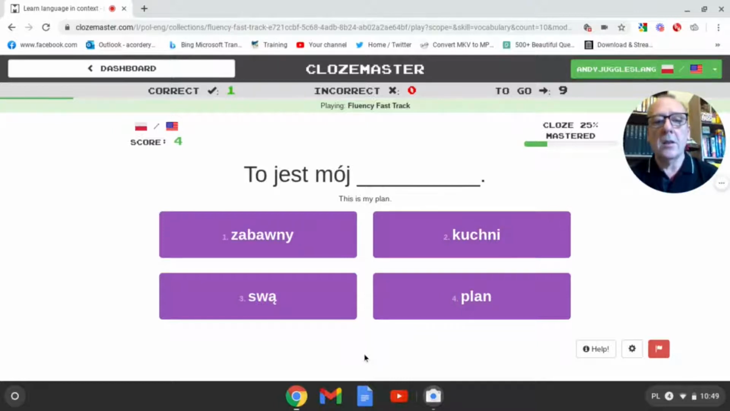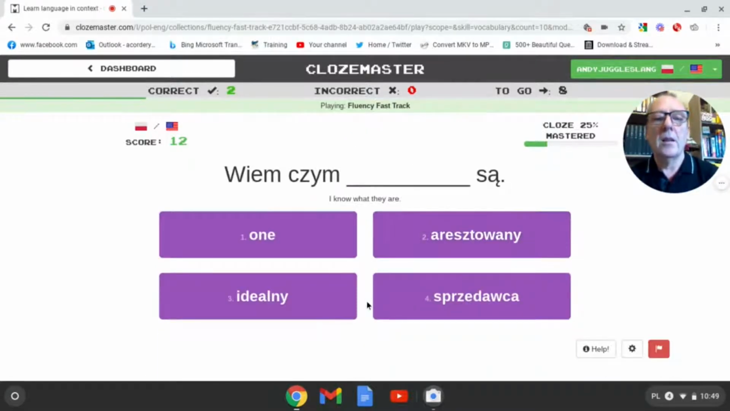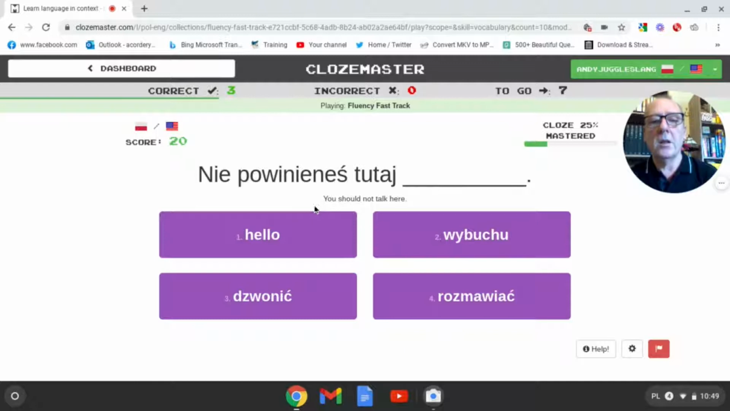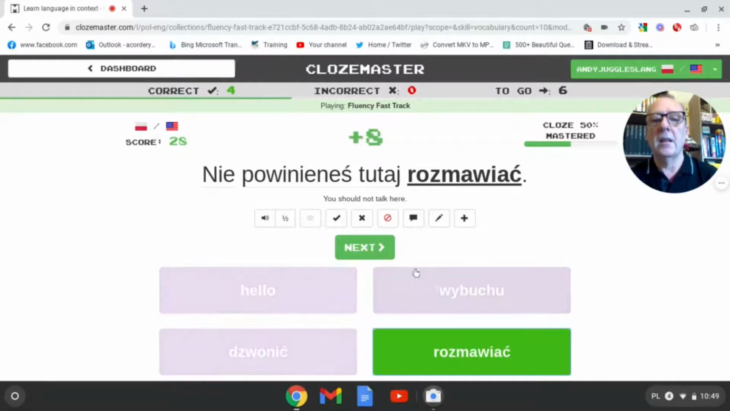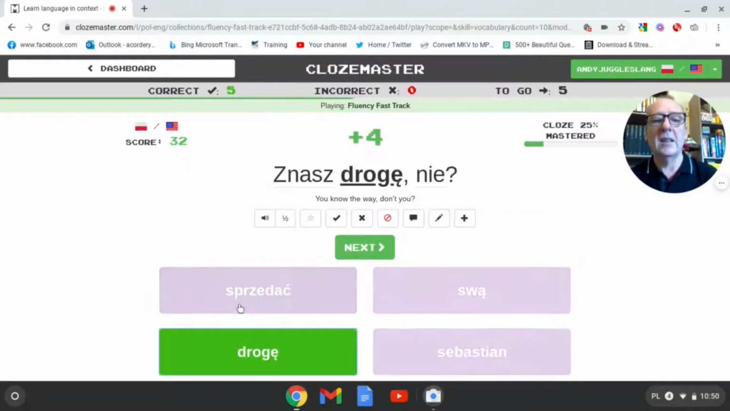So this is my plan. To jest mój plan. That's easy, isn't it? That's the same as English. To jest mój plan. Wiem czym what they are. So, one. Wiem czym one są. So far all quite easy stuff. Nie powinieneś tutaj. So that's to talk, which is rozmawiać. Nie powinieneś tutaj rozmawiać. You know the way, don't you? Znasz drogę. Znasz drogę? Nie?